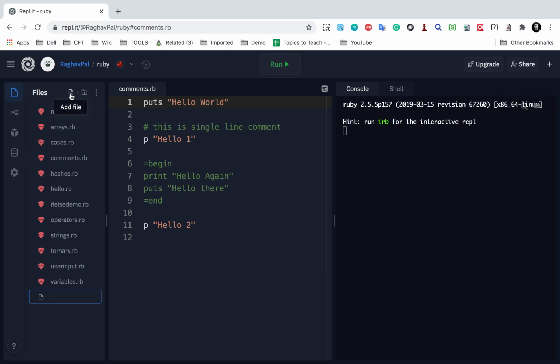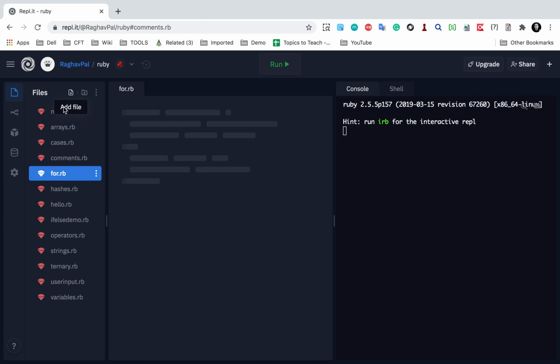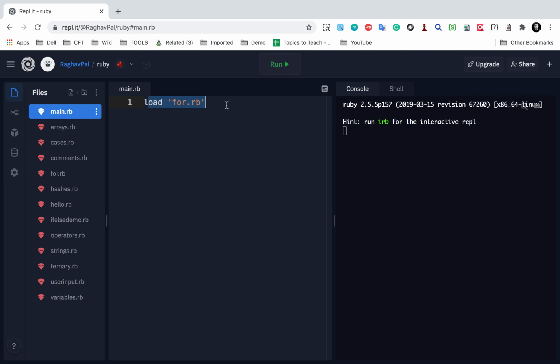So just going to create a new file called for.rb, and in the main.ruby file I am loading this file so it runs when I click on this run button.